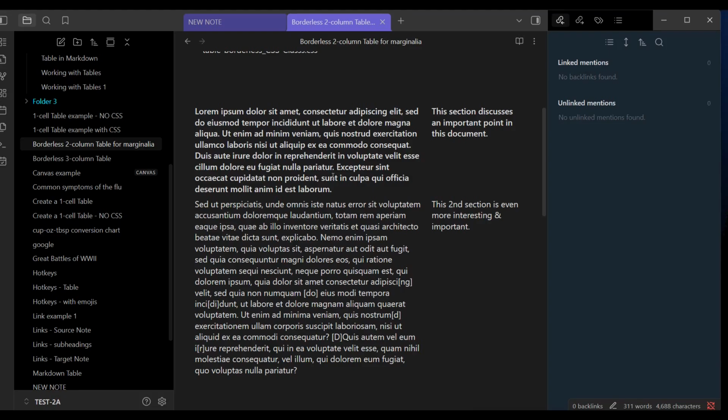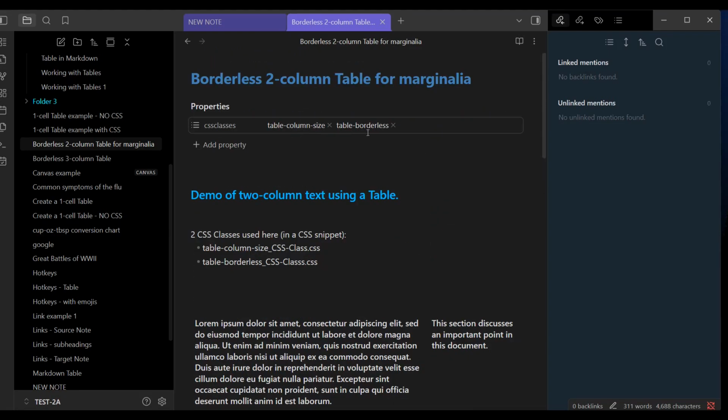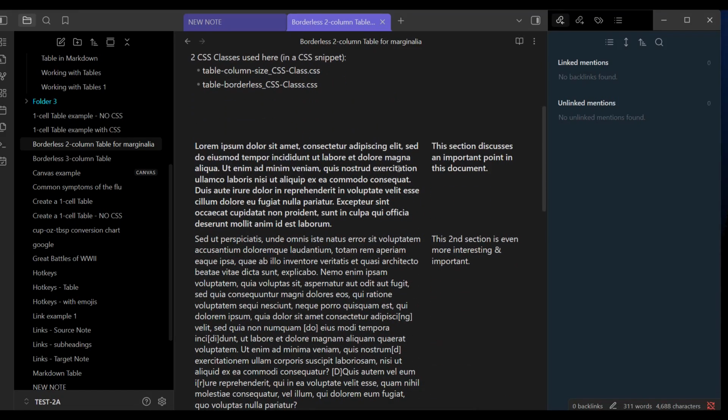And again, the illusion for this was created by creating a 2-column table, specifically mentioning the column width for each one so that we got the left column wider than the right column, and then using CSS to hide the borders. Here I'm referencing 2 CSS classes in the YAML properties. This was the one that I used in the 3-column example. That's the CSS class that hides the borders. And this class sets the column size for the table. In this particular example, I set the left column size to 500 pixels and the right column size to 200 pixels. Remember, the full length across a note in Obsidian is about 700 pixels.